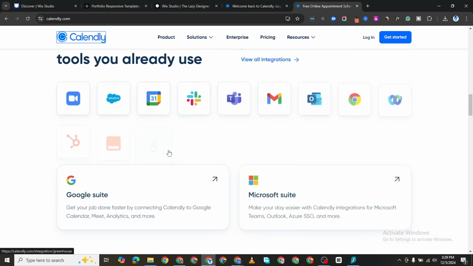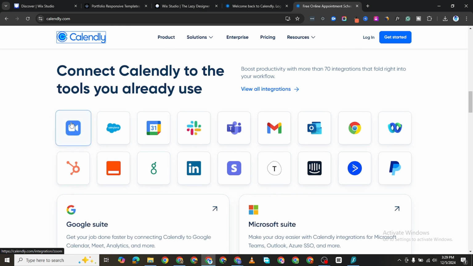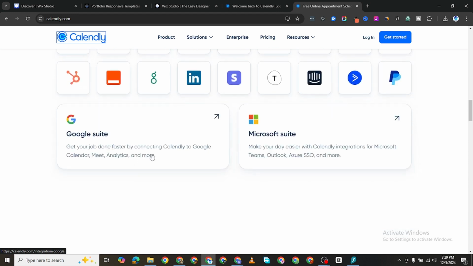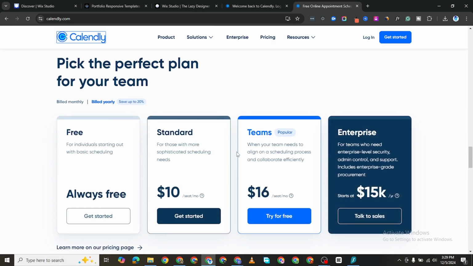Not forgetting Microsoft Teams. It also has integrations with Zoom, Salesforce. Of course, we've talked about Google Calendar, Slack, Gmail. This should be Outlook, Chrome, and many others. So Calendly is inevitable for most business people.